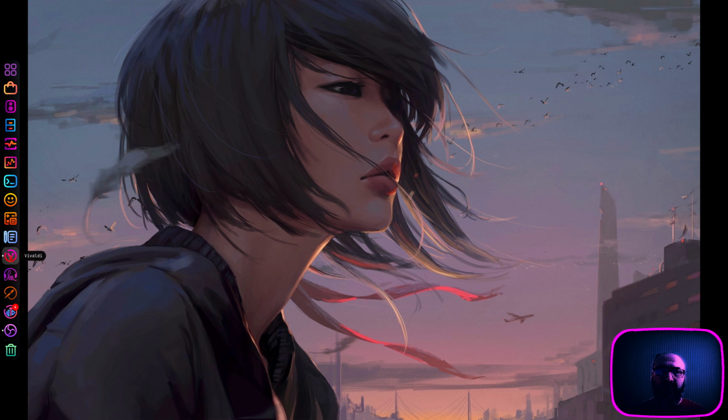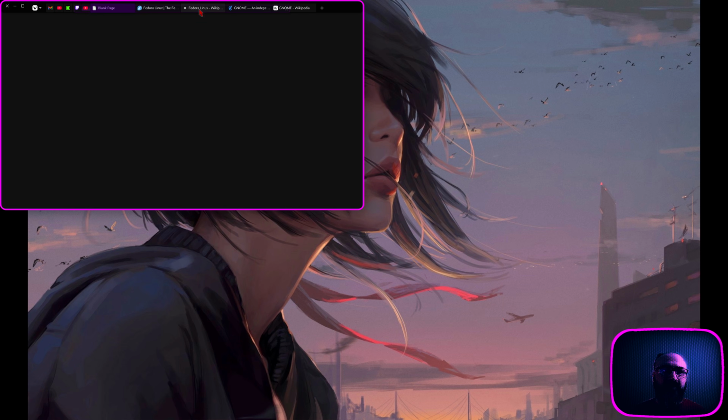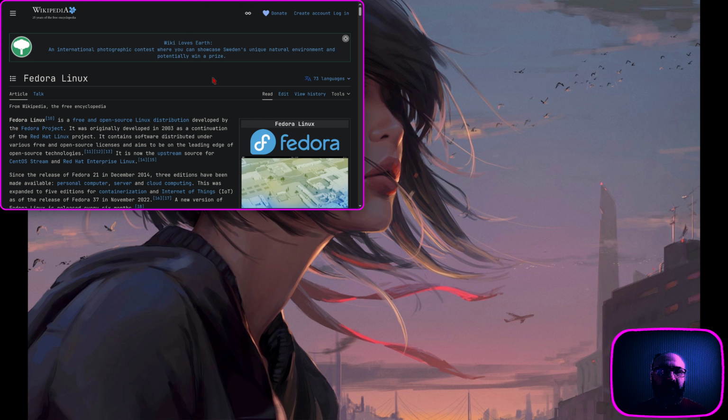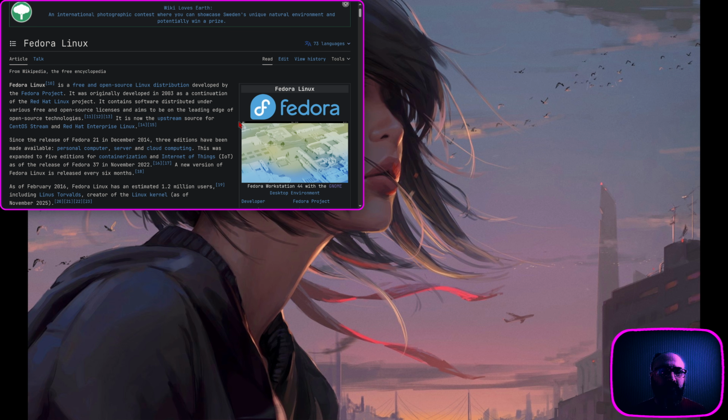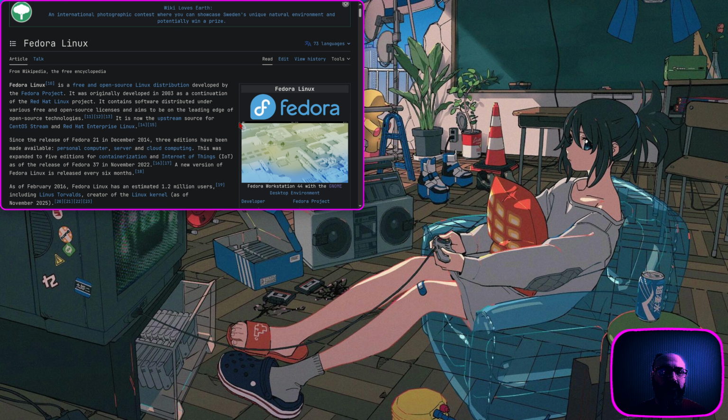But what is Fedora and what is GNOME? Let's read up on the Wikipedia page about Fedora first. Fedora Linux is a free and open source Linux distribution developed by the Fedora Project. It was originally developed in 2003 as a continuation of the Red Hat Linux project. It contains software distributed under various free and open source licenses and aims to be on the leading edge of open source technologies. It is now the upstream source for CentOS Stream and Red Hat Enterprise Linux. And it goes on and has plenty of good information.